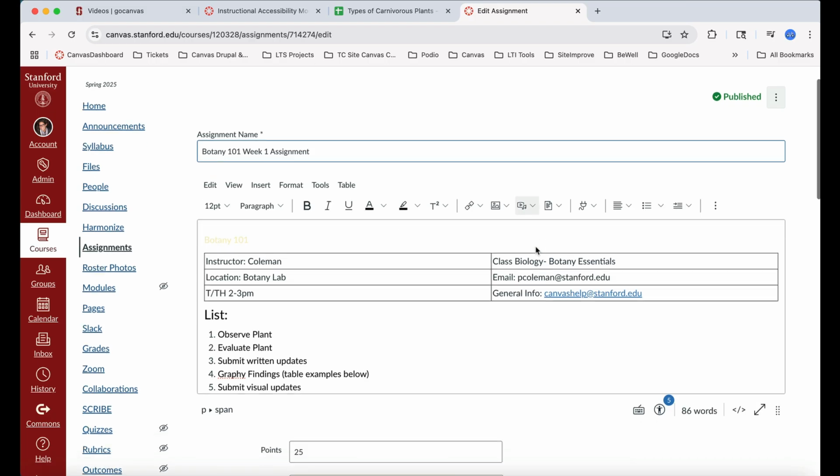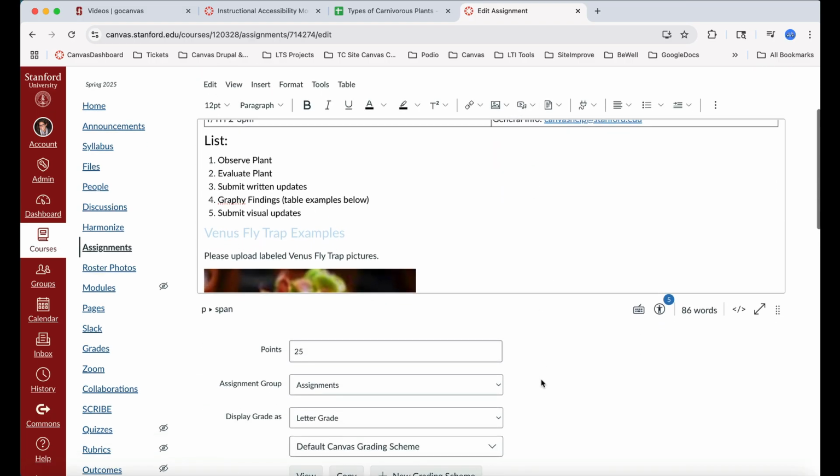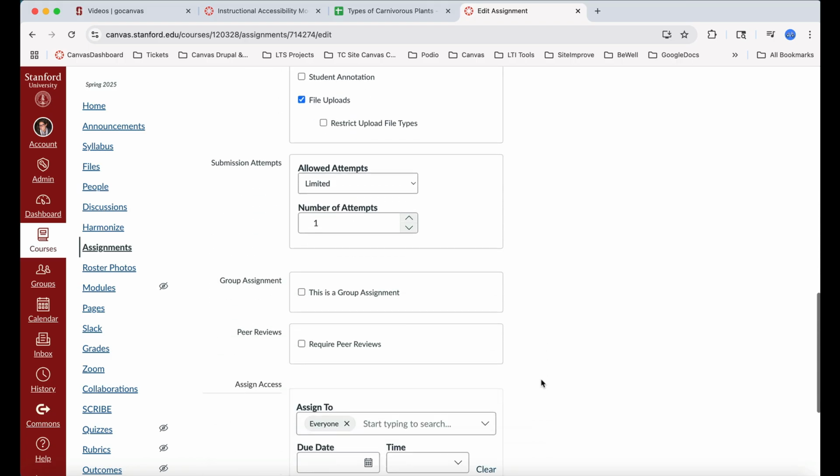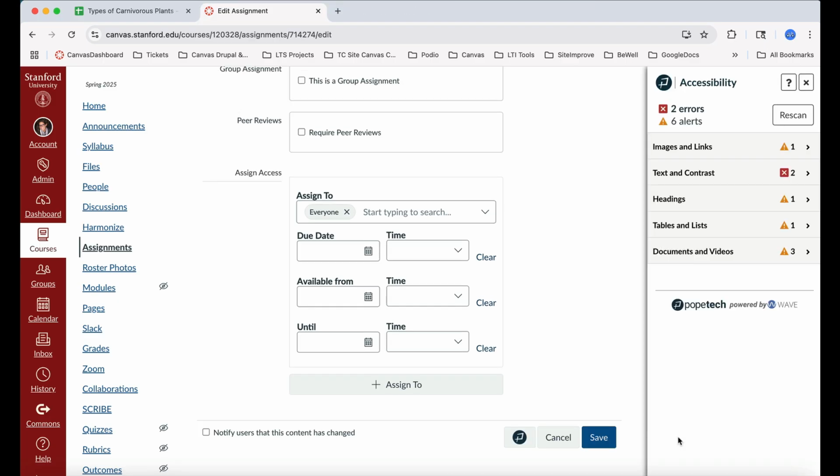The IAG tool is automatically installed in all Canvas courses and is identified by a blue button with a white P icon against a circular dark blue background. The IAG button is located to the left of the Cancel button. Once activated, the IAG appears as a panel on the right side of the screen and displays a list of elements that are checked on the page, as well as the numbers of identified errors and alerts.